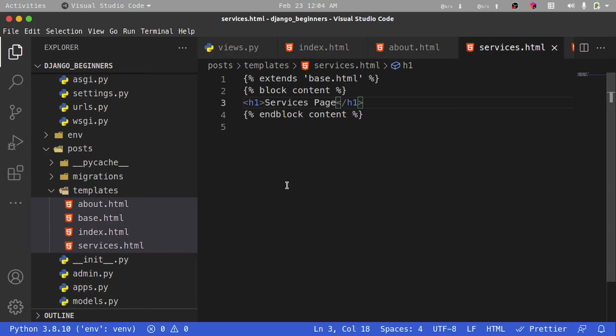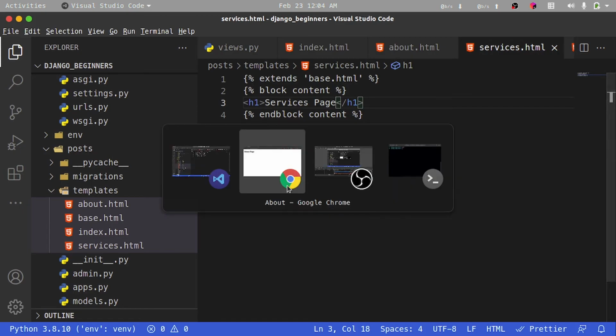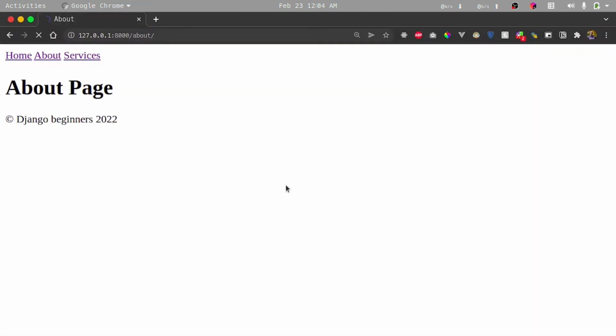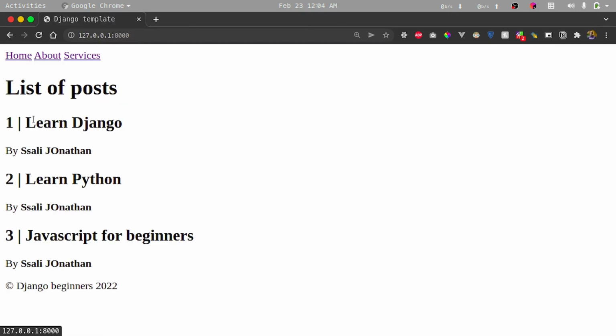Now I'm going to save, and when I save, I'm going to head over to our Chrome, and when I refresh, we now see that the about page as well has the header as well as the footer. Now let's go to our about, let's go to services. The same thing happens. So when you go to our home page, the same thing happens. We actually have the content as well as our header.